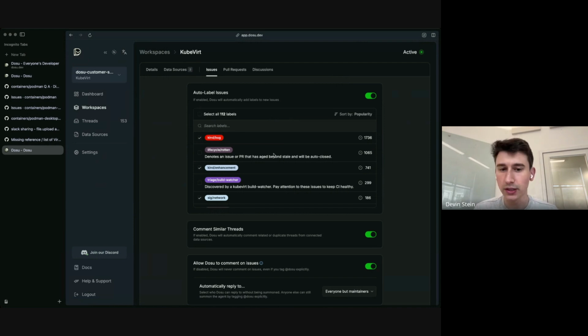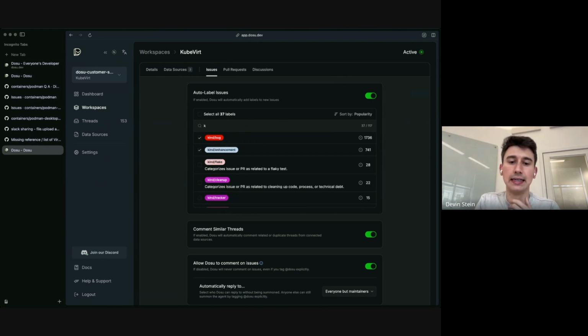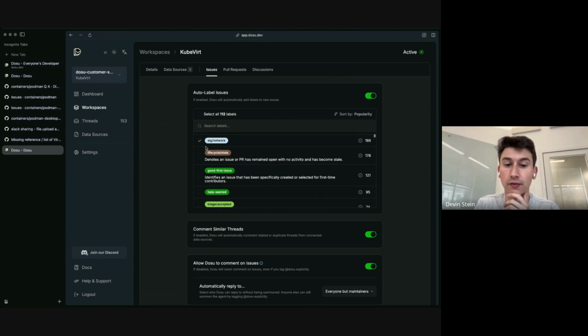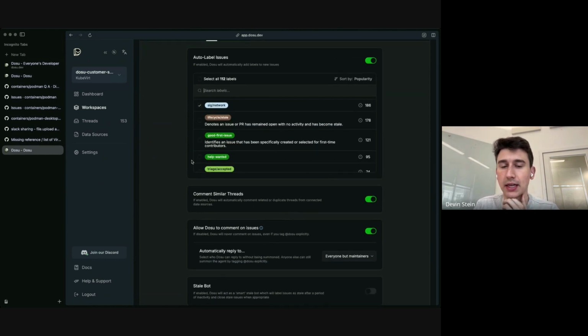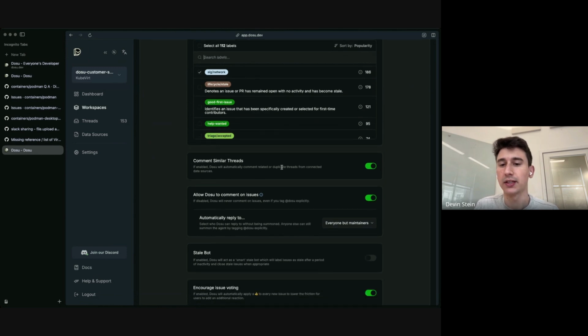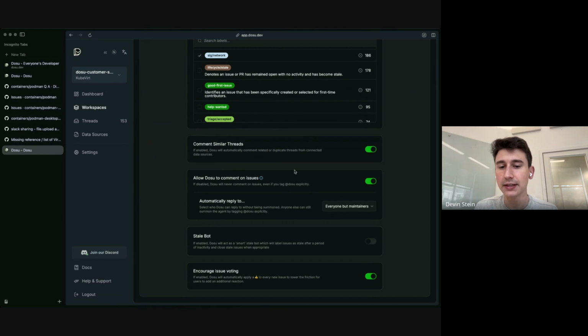So you have auto labeling. You get to select which issues you want DOSU to manage. It typically is best on non-workflow labels, so kind labels are very common. And then you can have the option to focus on deduplication. If there are very similar threads or issues or discussions, DOSU will comment on them automatically. And then you have configuration on the auto reply setting.